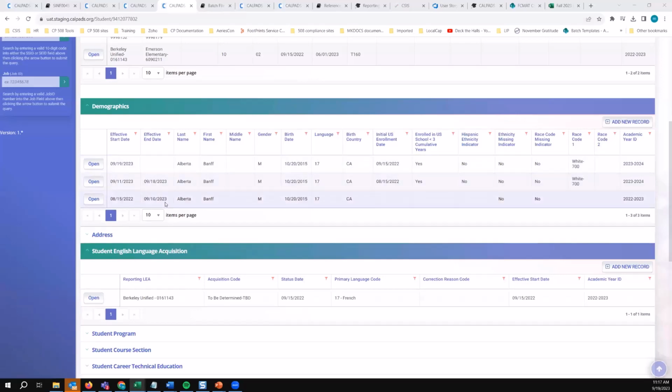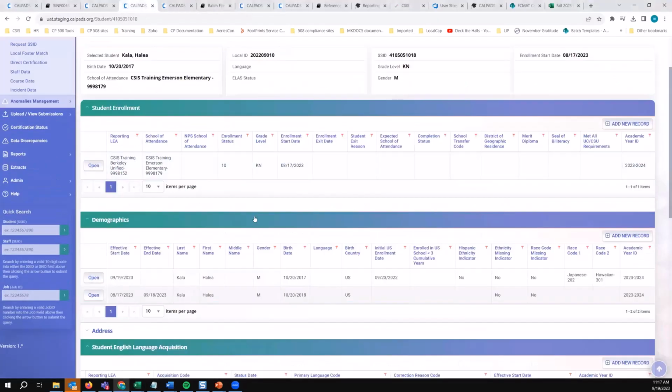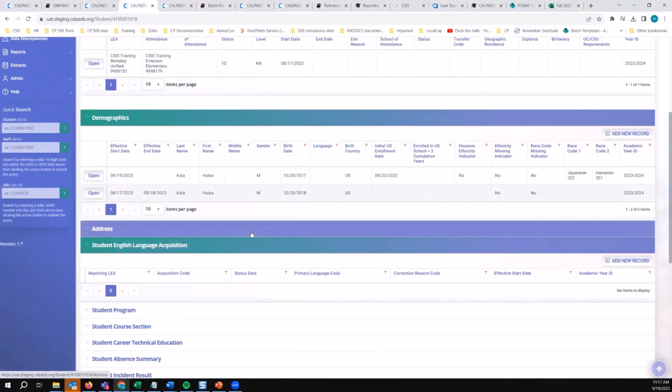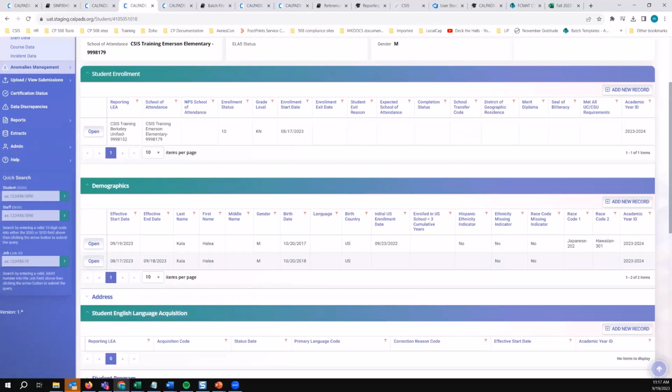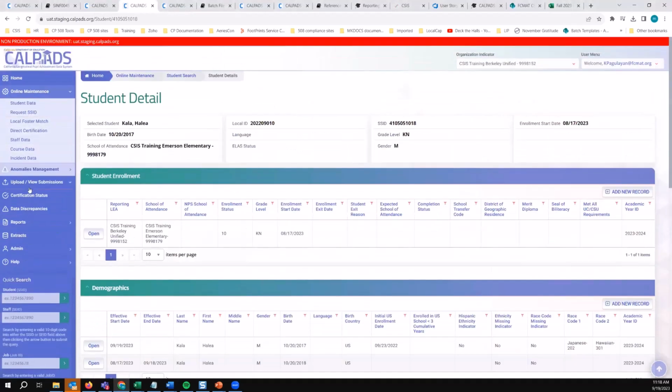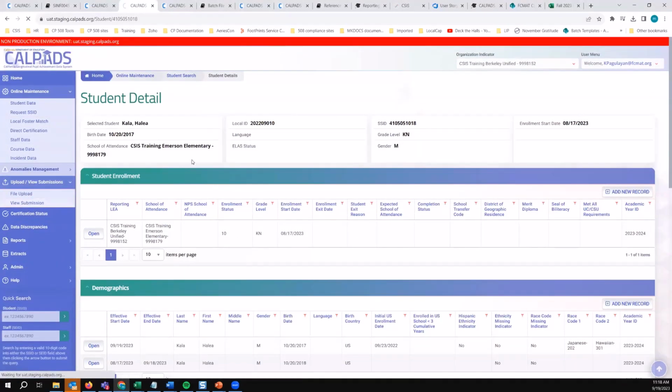So the status for the student was 8/17/2023. Okay. So the third file is the TBD file. So let's move on here and upload this file here.